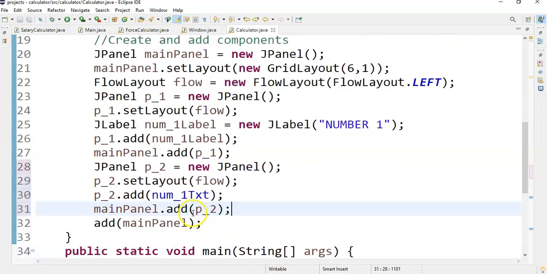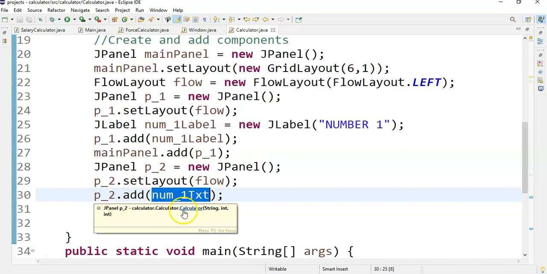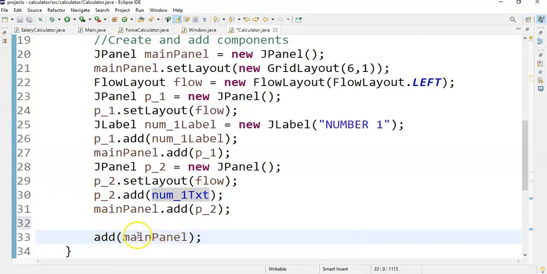So like I explained to you, the concept is simple. The second panel P2 contains our num1 test. So we create the second panel, then we set the layout to be left, so that it is positioned on the left. Then we add that control to it, which is num1 test. Then we add that one to our mainframe. Here we add our main panel to our mainframe. So now when we run this, you are going to see the level number one and the test code.